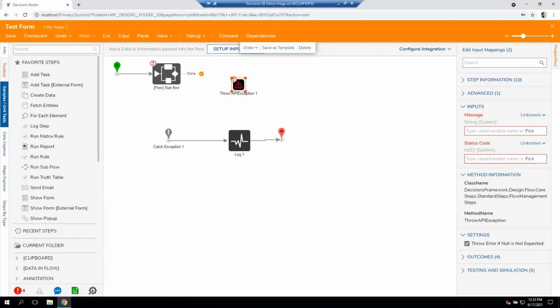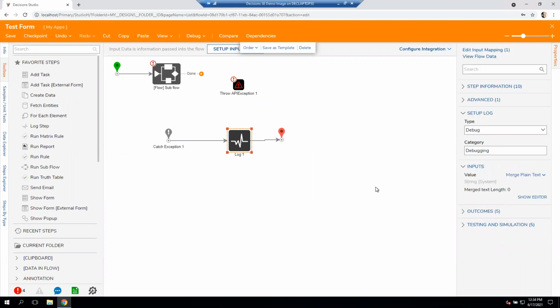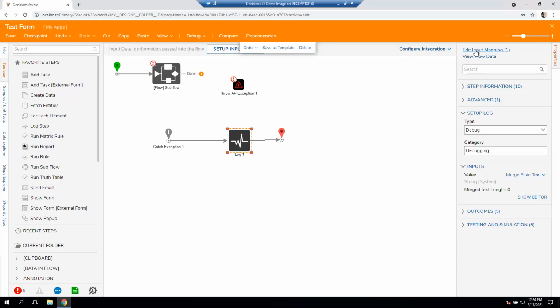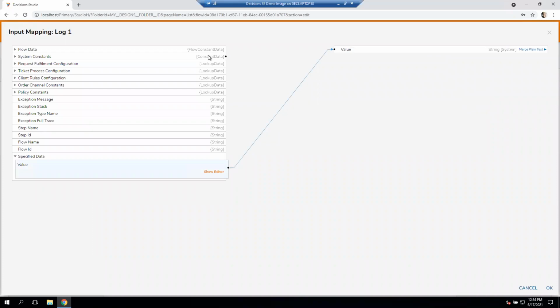Being in the nature of a catch exception step, it can be hit at any point during a flow. Like if we were to jump to this log step and look at the view input or edit input mapping, the show editor works the same because it'll show us all of the flow data that this step could have access to. So if it does have access to that status code, we could put that in here as well. Same with if we were to attach that throw API exception step here as well.